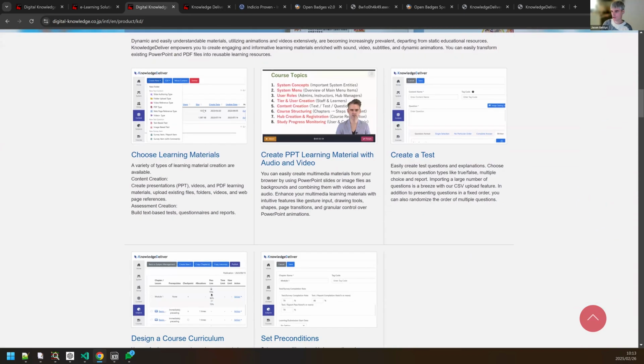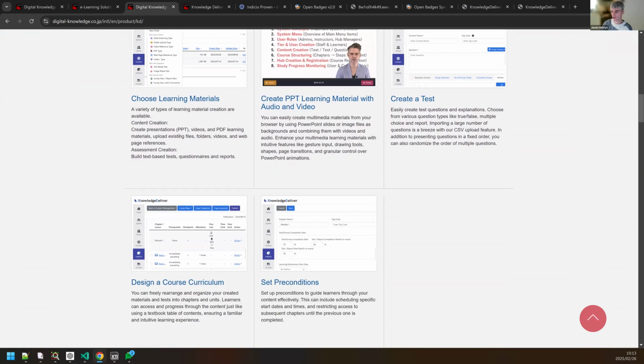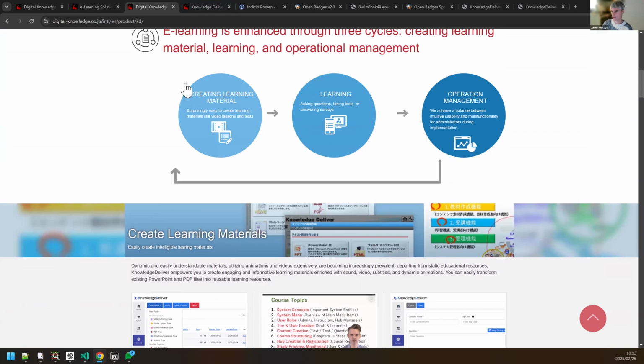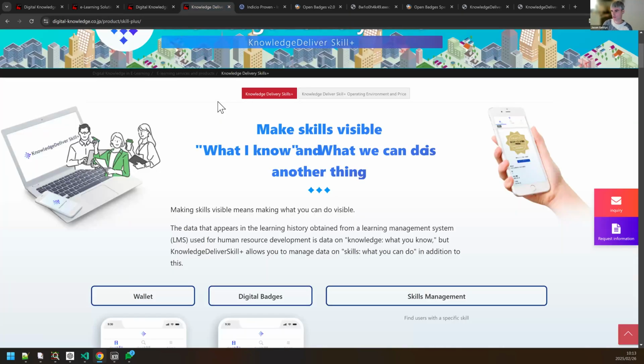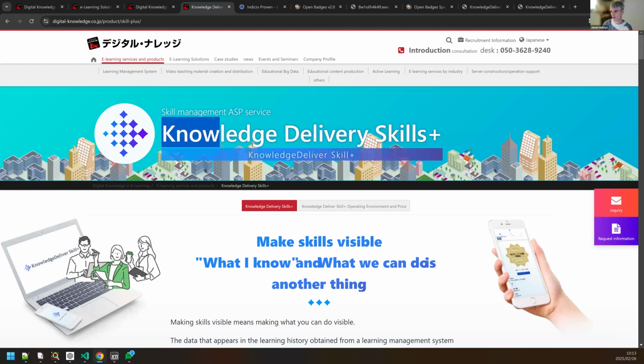So that's our main bread and butter. So I'll just breeze through this. The courses are composed of different types of content, and usually they have tests in them, and usually there's a threshold to pass the course, and then you get a certificate for the course. So that's Knowledge Deliver.